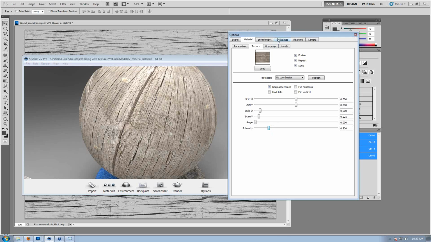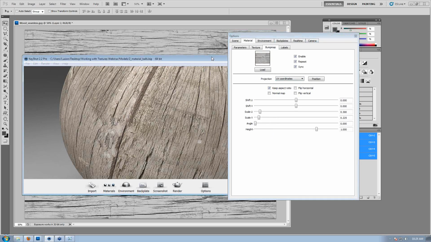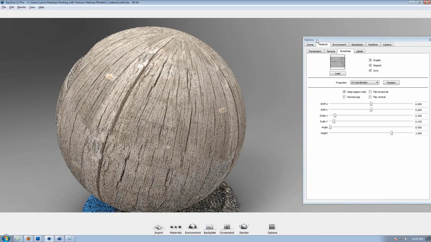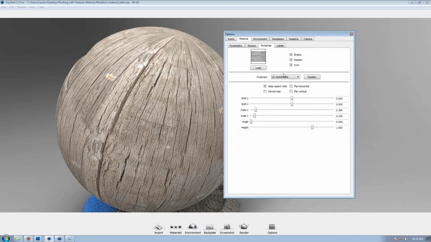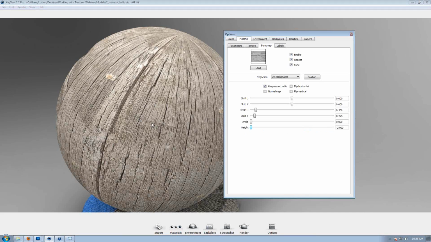Under the bump map tab, we can control the height, or the actual influence, of that bump map on our material. Go ahead and make this window bigger so you can see. All right. And if we use this height slider here, we can interactively see the effect that the bump map has. And you can use negative values as well. So that's producing a pretty good realistic look.